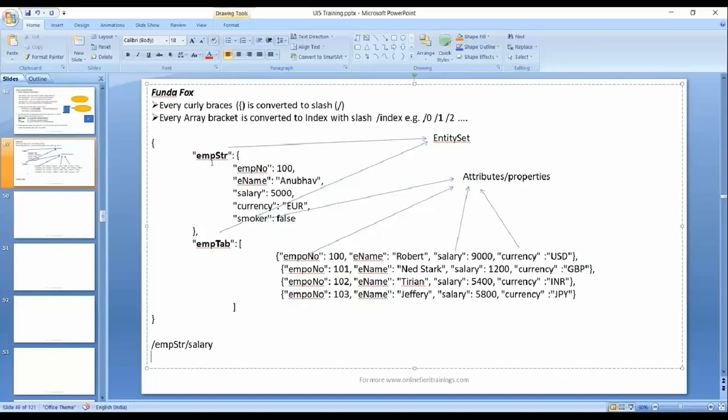Why are you bringing the employee structure in here? Employee structure is not even in the picture. Look, there is the employee table. Employee structure, employee table, two entity sets. Is employee table inside employee structure? No, it is not inside. It is a direct child of your root. So why are you injecting employee table inside employee structure? It's slash emp tab slash what is the index for Tyrion, 012, slash currency. That's it. That gives you the address for the currency of Tyrion.